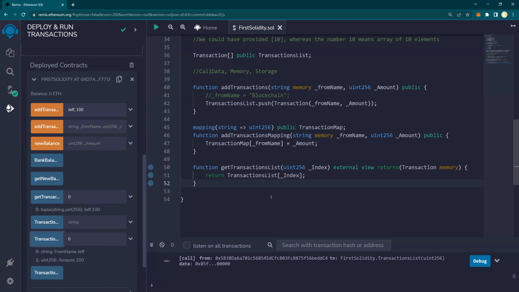Now I'm going to write another function that is going to give me all the array elements in that array. So for example, if I say Jeffrey and say 1100 here, add transactions, I don't have to provide an index. It'll give me all the transactions, right? So let me show you how to write the function to do this.